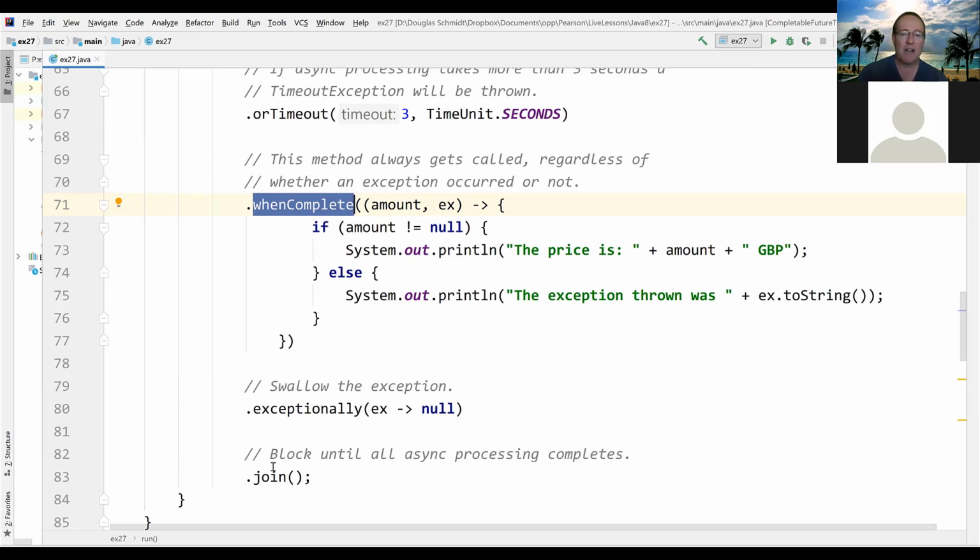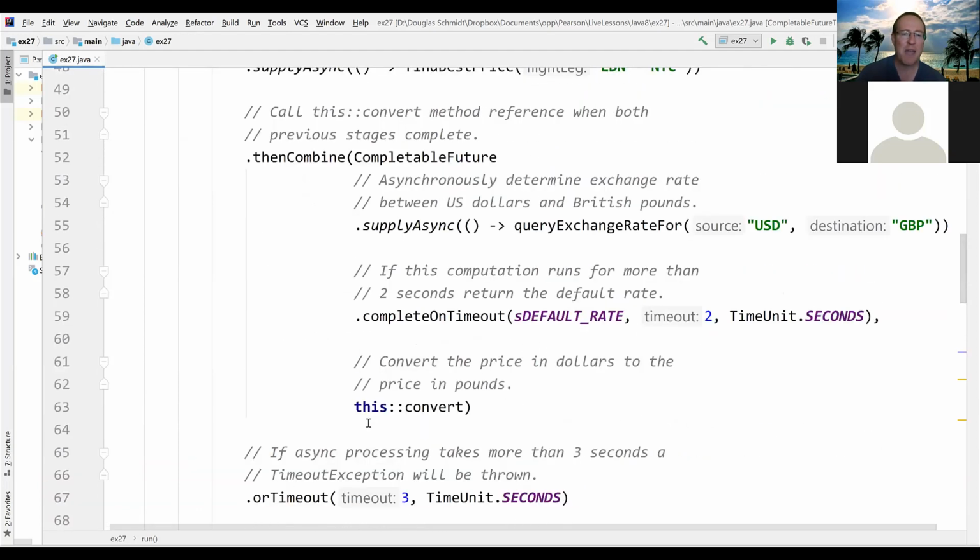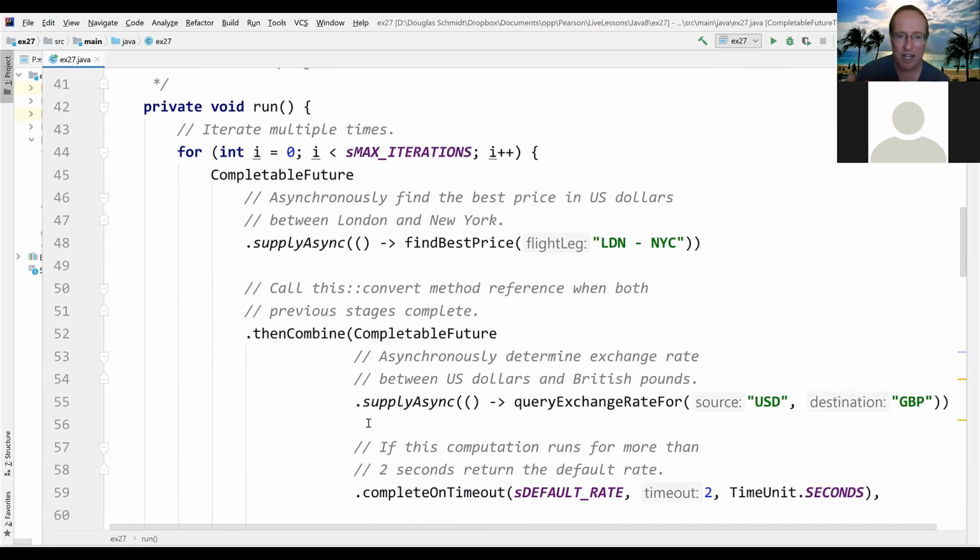And then the very last thing we're going to do here is we're going to go ahead and block, waiting for the asynchronous processing to complete. And of course, the reason we need to do that is because if we don't block here, this program will fall off the end of main, and we won't get any results.